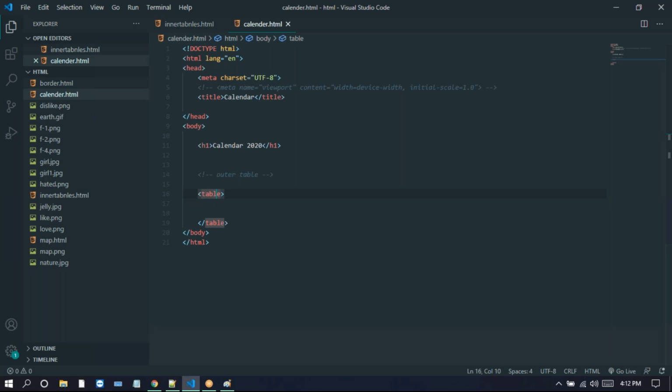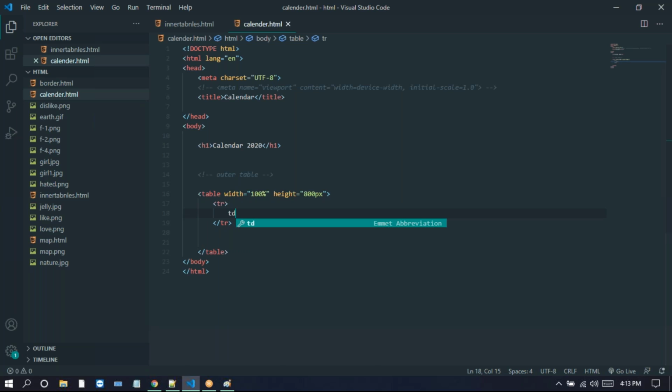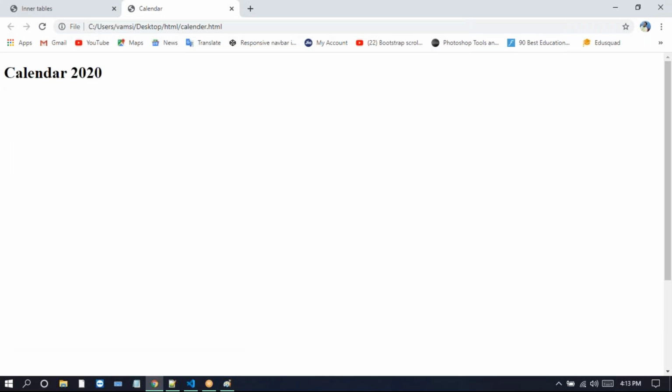Now in the table tag, I just take the width. Width I take as 100%. Now I take the height. I'm taking 800 pixels. Now we can run this one on the browser. So before running this, we just take the TR here and we can take the TD here. Now we can run this one on the browser. See, look at this one. It's not coming, right.